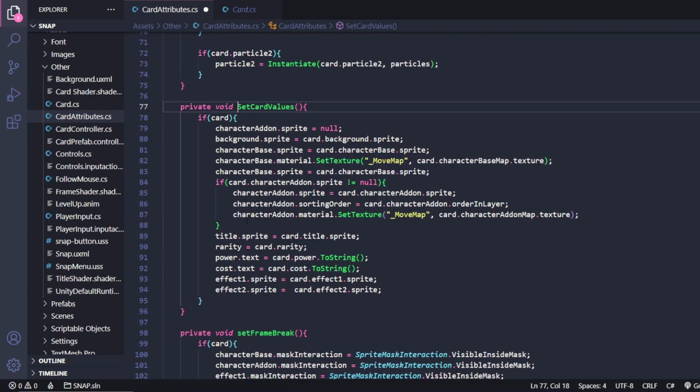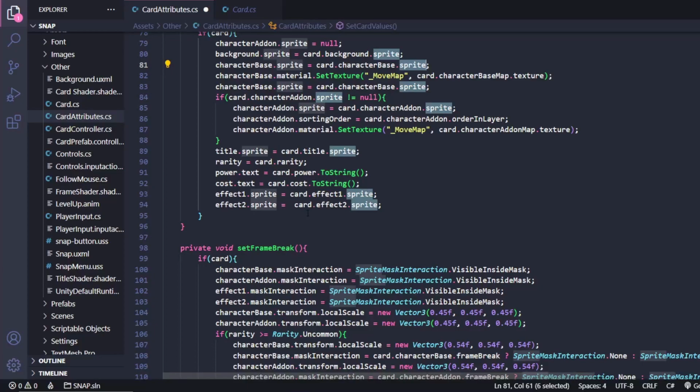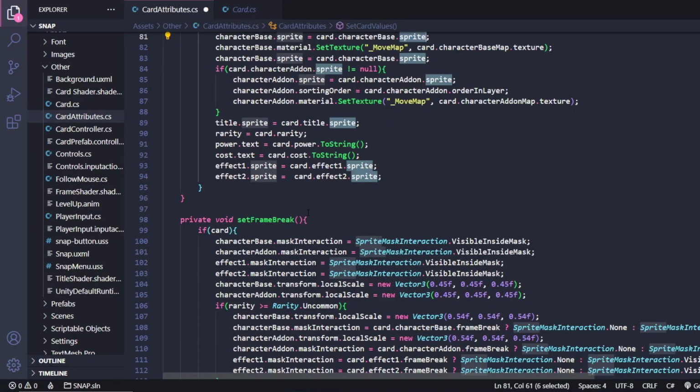So let's start with the set card values. What this is going to do is map all the stuff on the card over into those references that we just set up. So the character base sprite is going to match the card's character base sprite, and so on and so forth. So these are all just mapping the values from the card into this prefab essentially, and setting up all those different values.